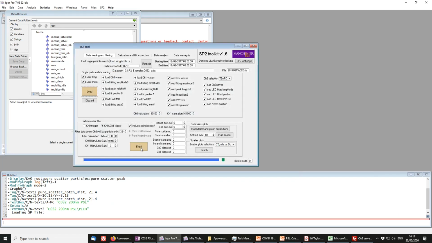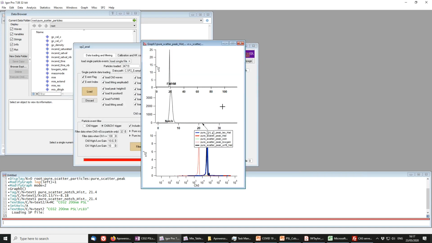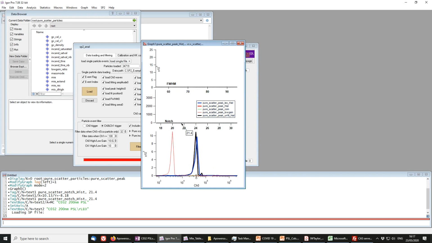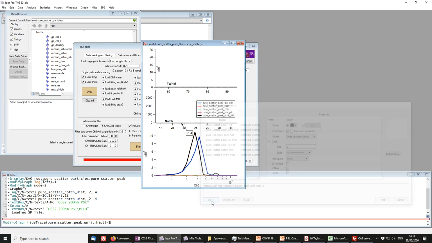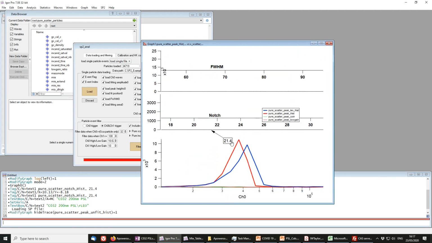That's loaded in. Click filter, click the pure scatter button, and I'm just going to expand this now, and we can hide that unfit one. And now again what I'm going to do is just hold Alt, hold left click, drag this onto here, and this is now the peak position, the rough peak position for the 300 nanometer PSLs.